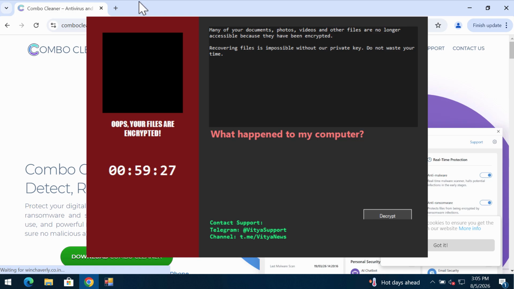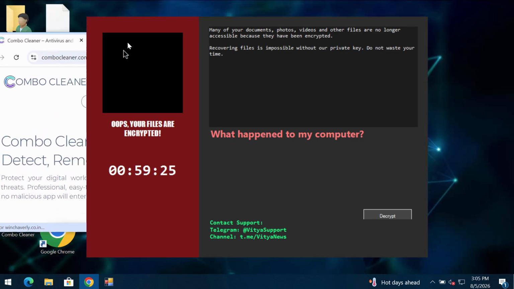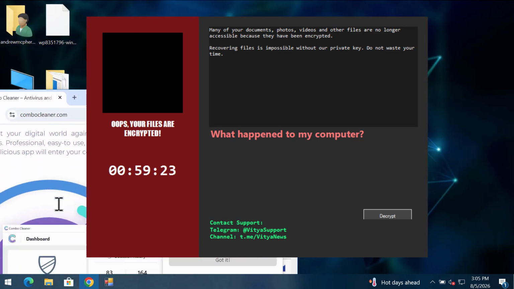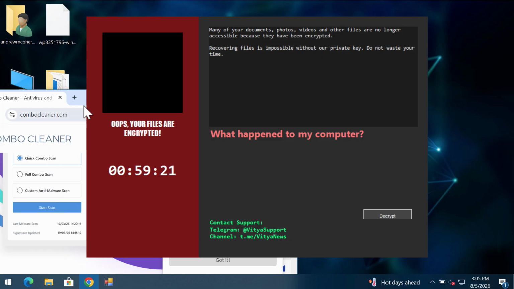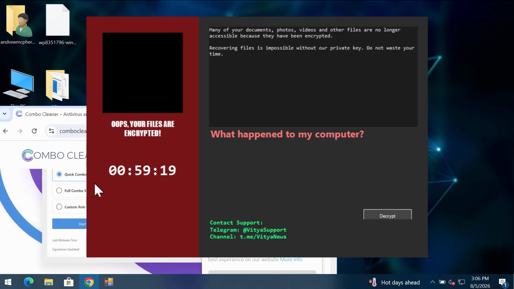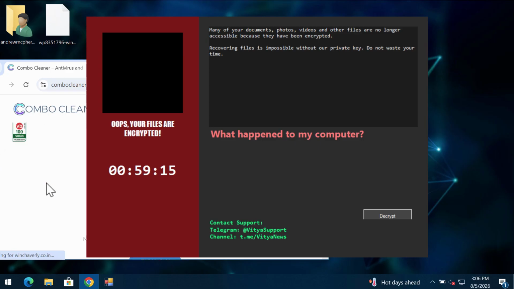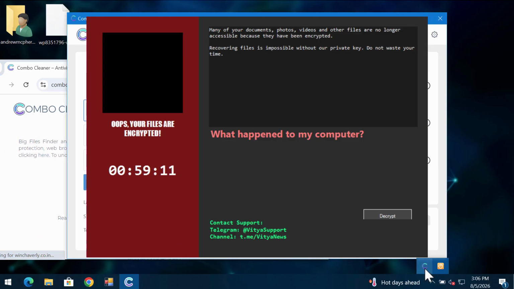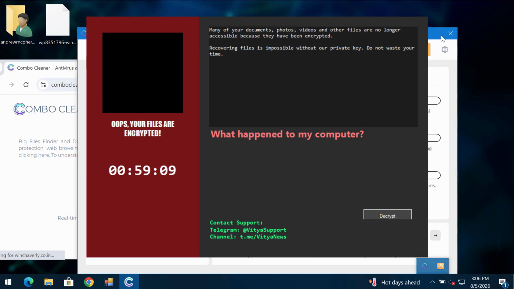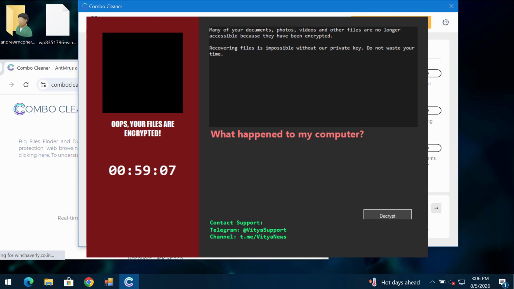Go to the website combocleaner.com. You will see the green download Combo Cleaner button. So download the software, install the program, and then start researching the computer with its help.